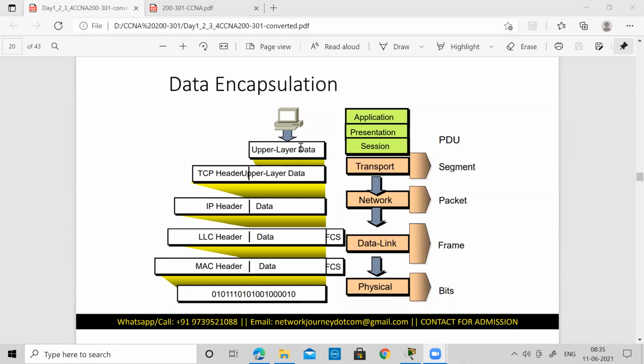You have upper layer data, so application, presentation and session can be combined into one and said to be user data. Then comes your transport layer, which adds its own header, because it needs to put all the information and functionalities it is supposed to handle. Then this entire thing is encapsulated and becomes the data for the next layer. One by one the data comes down and the transport layer adds its own header. This process is known as encapsulation.